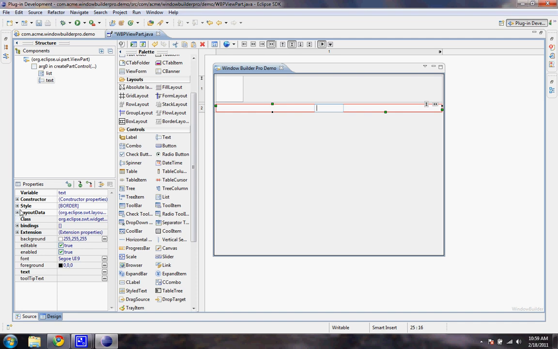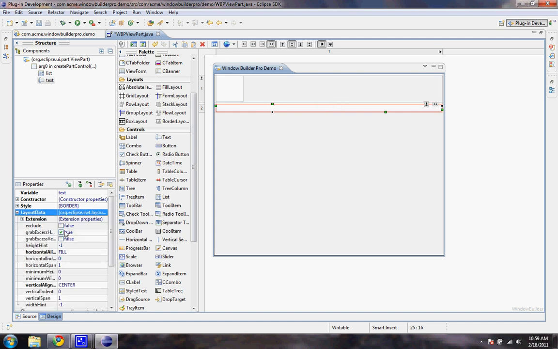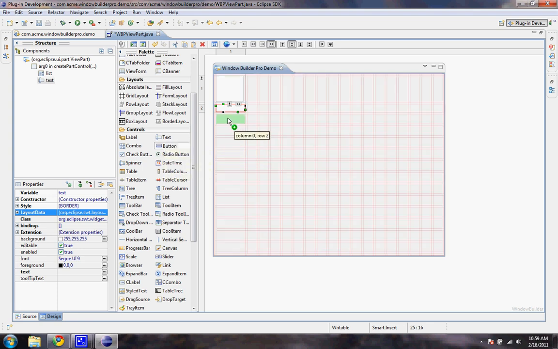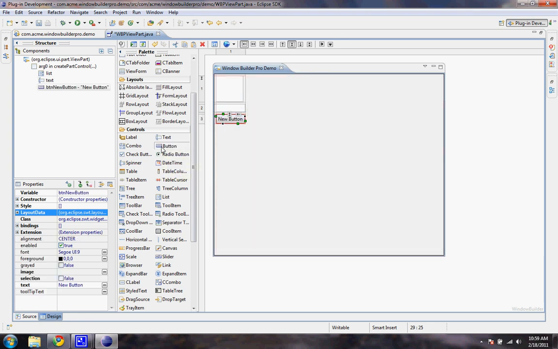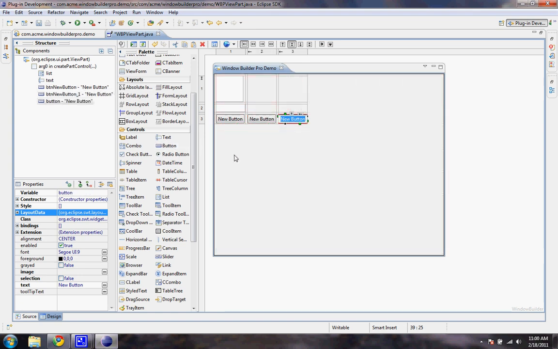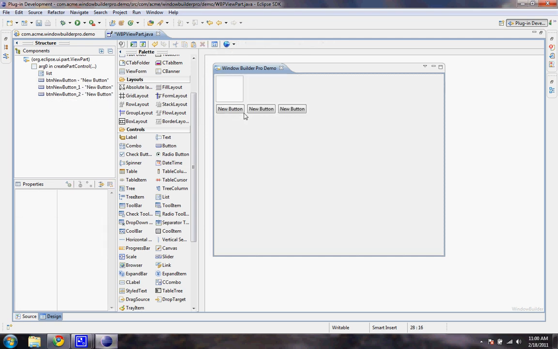So if you go to the layout data for your text box that you just added, we don't really want this to grab excess space at the moment, so we'll get rid of that property for now. And we want to add 3 buttons as well. So we have 1 button, 2 buttons, and 3 buttons, right? So we have, oh, I'm sorry, we didn't want to add a text box, we wanted to add a label.